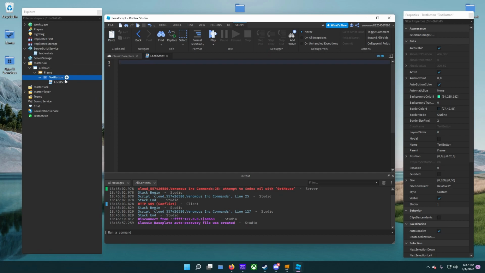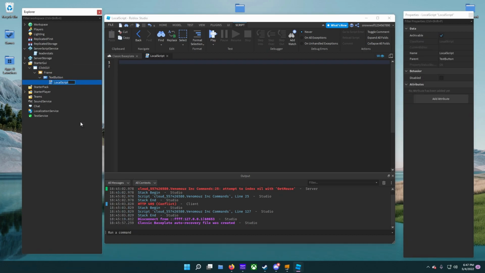We can leave it as local script, but we're probably going to have multiple scripts in here. So we're just going to call this click script. Inside our click script, we want to do script.parent.mouse button 1 click connect function. So we're taking our script and its parent, which is the text button, and we're getting a mouse button 1 click. So when you click on the button, it connects the function. The function will be pretty simple.